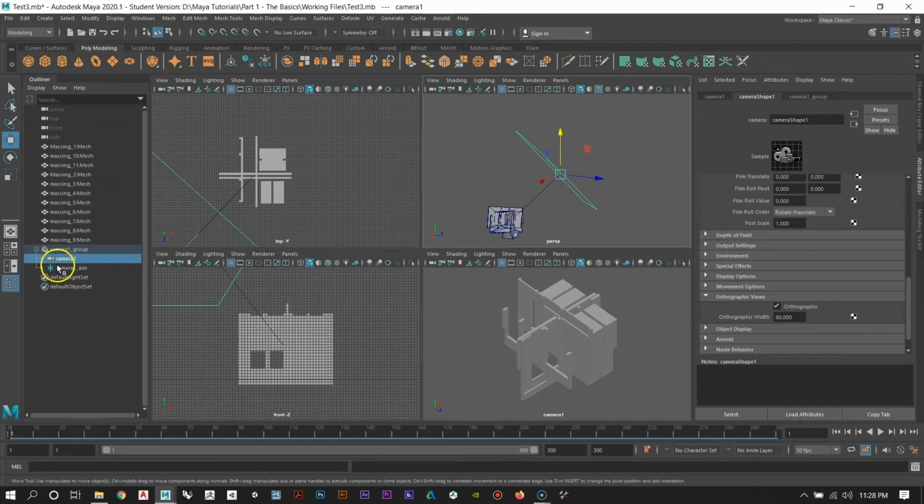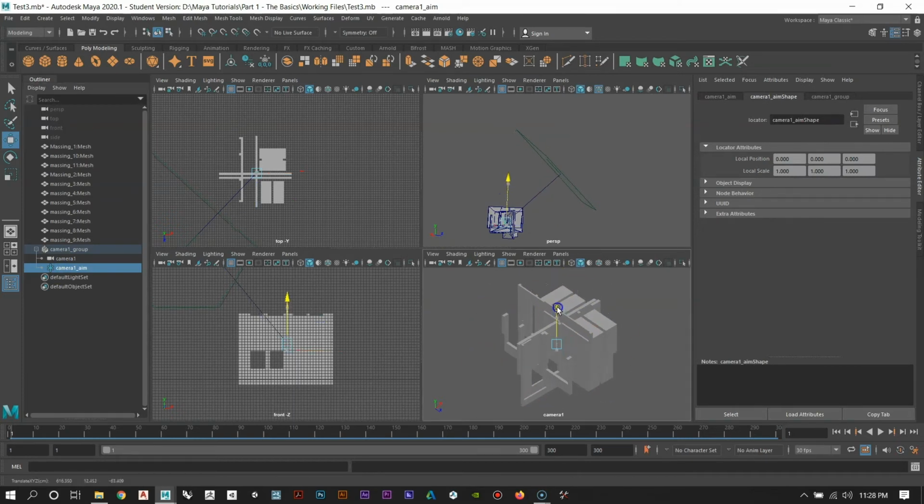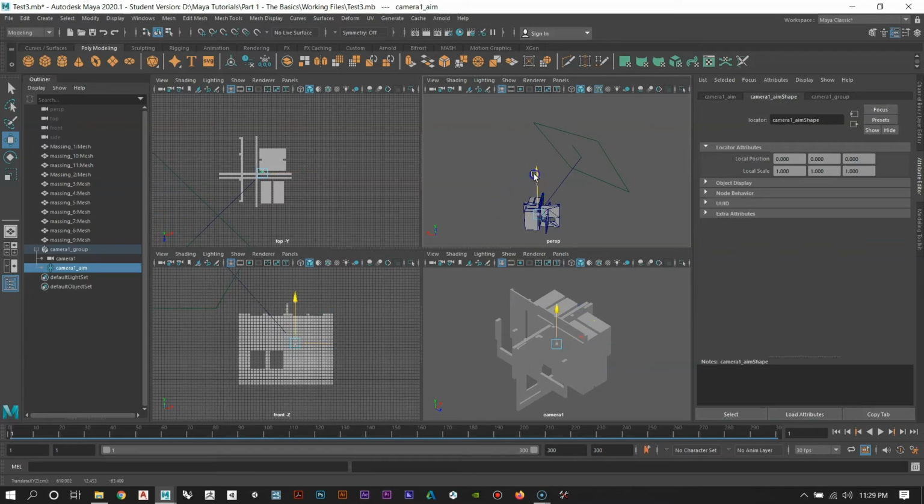And then I'm going to select the aim. And what you want to do is try and get the overall massing to fit in the center of our screen. Okay, so just something along the lines of that.